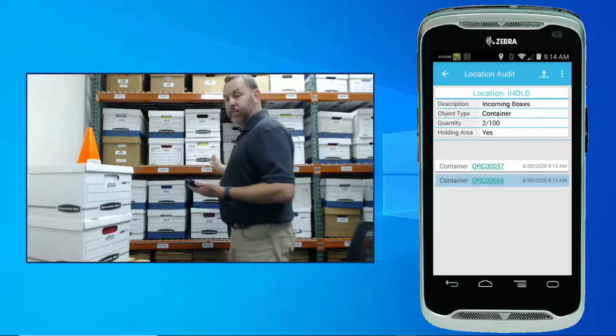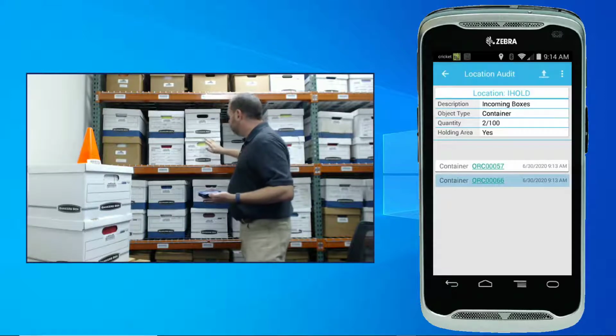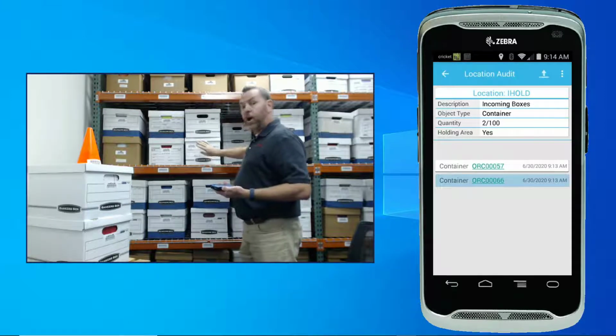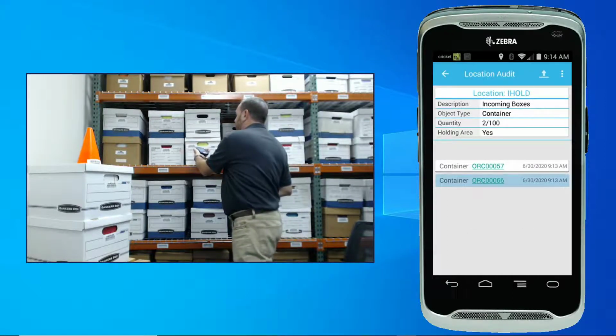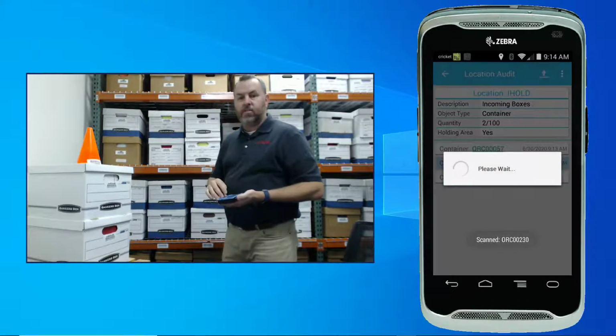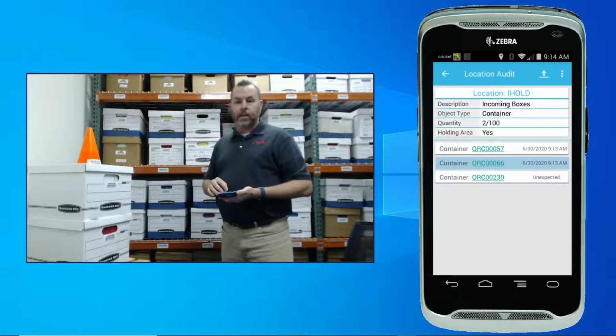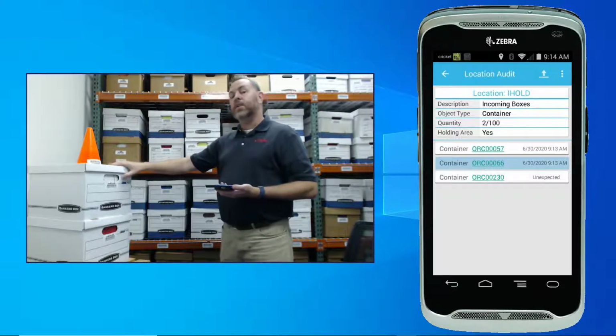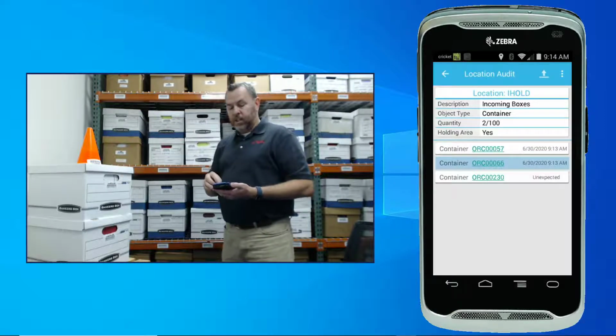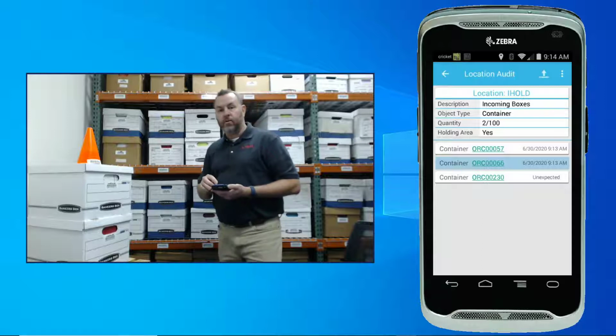I happen to be right in front of a rack, so I'm going to scan a box that's clearly on the shelf and should not be in this location. When I scan that barcode, you're going to see that it's found that it's an unexpected item. Now, in the event that that item actually was in this location, you'll again see that there's an up arrow just to the right of location audit.